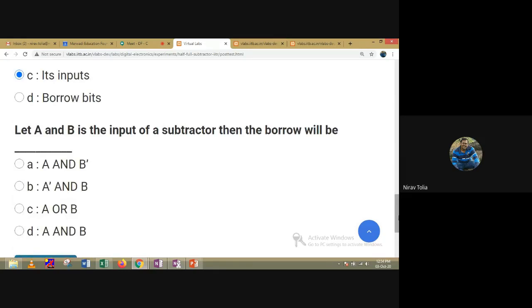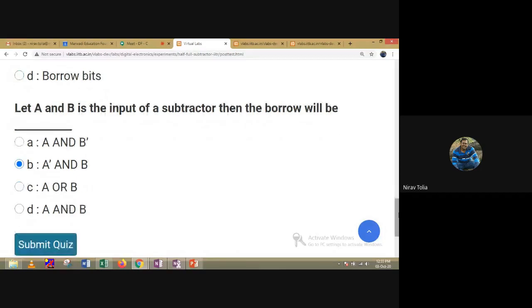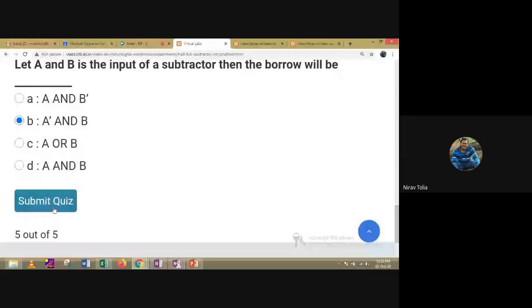Now the last question is for the half subtractor. Let A and B be the only two inputs. That's why it is a half subtractor. Let A and B be the inputs of the subtractor. Then the borrow will be given by which equation? A and B dash, A dash and B, A or B, A and B. Okay, so most of you are giving the answer A dash and B. Now submit the quiz. So all our questions are right.